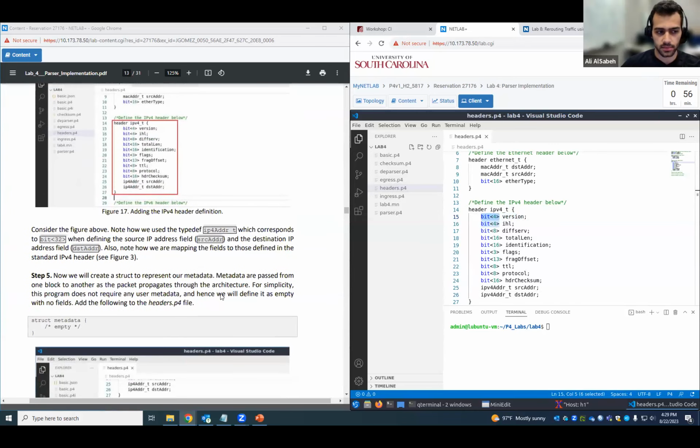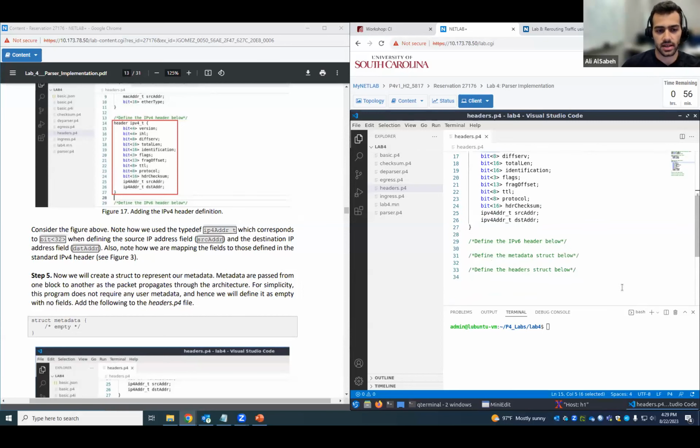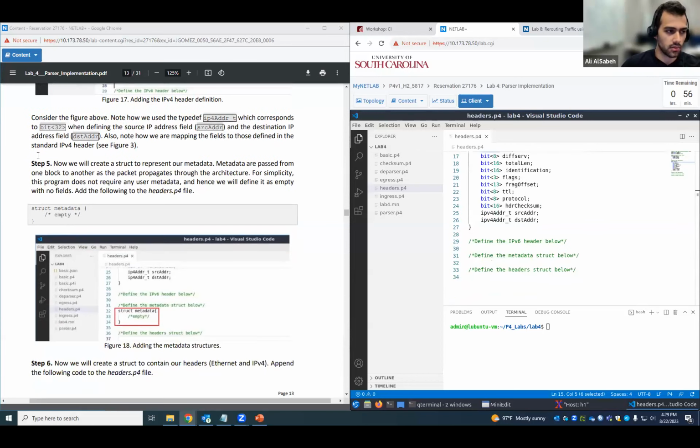Now next, P4 also allows you to define metadata, and these are kind of custom fields, if you want, that might be helpful for your program. In our case, it's just a simple program, so there will be no metadata. So we'll just define it as an empty structure. Step number 5, just leave the IPv6 header for now and define the structure. I will call it metadata. And this is just empty, so there's nothing here, right?